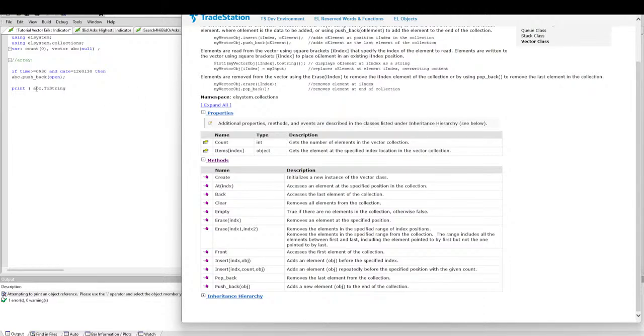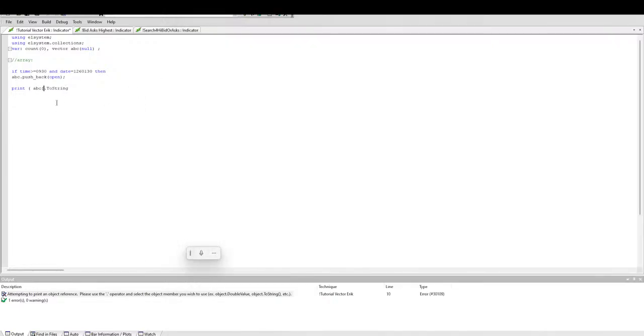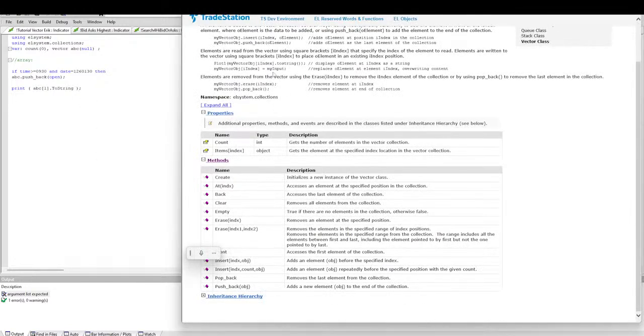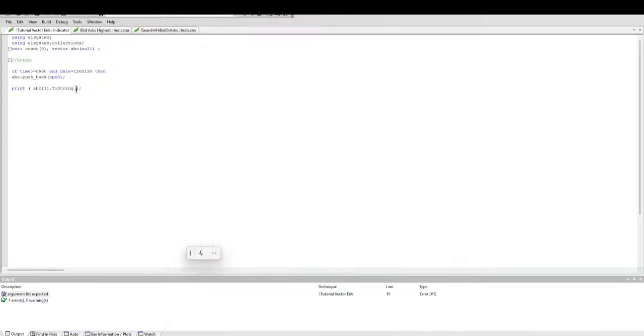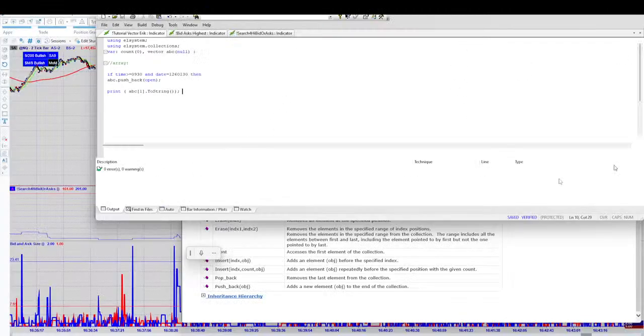Vector.index.toString. Okay. What? Argument list expected? Doesn't look like it. Looks like you have toString. Okay, toString. And then, man, this looks way complicated for no reason. I mean, this is just a collection. This looks way complicated for no reason.